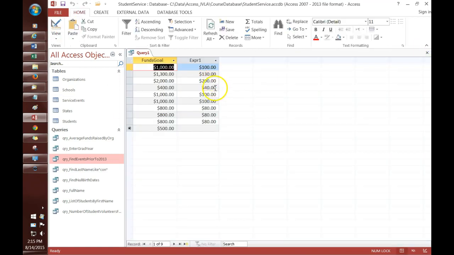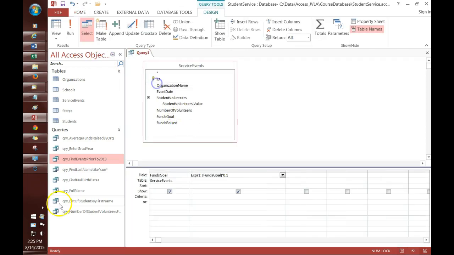And it's now currency, but it's still wrong. My goal really is the current goal plus 10%. Let's go back. And an easy way to fix this, instead of saying we want 10% of the funds goal, we really want 110%. So we would put 1.1 times the funds goal.